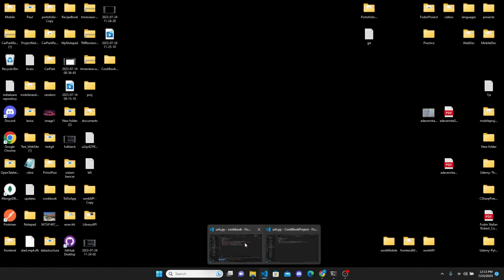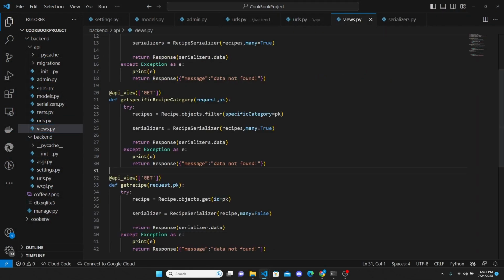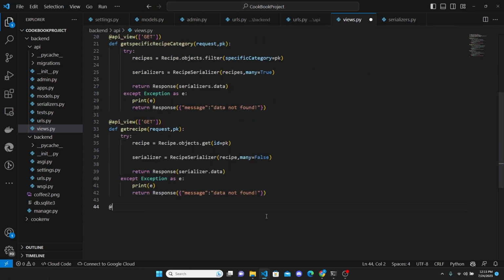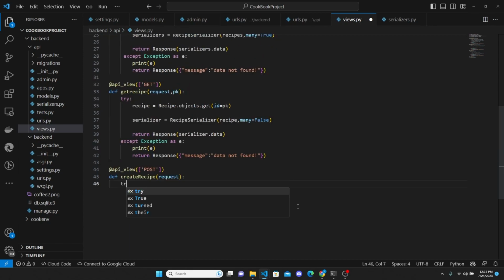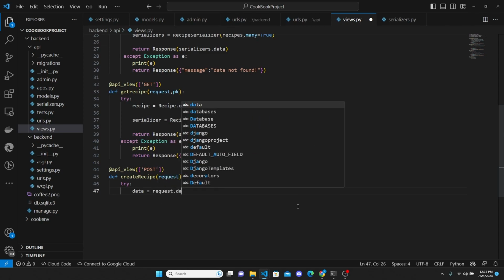What else should we need to do? Because I want to start the front end when I have everything here, we need to create one. So this is going to have an API view of post. We need to add something to create. So create_recipe. And from the front end, we are going to send the data to create our recipe. So to do that, we are going to send the data from the front end and we can get it by the request. So we need to get the data, request.data.